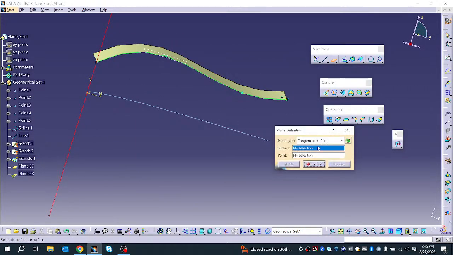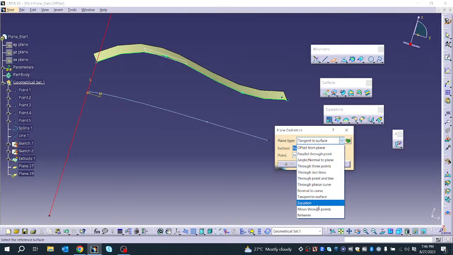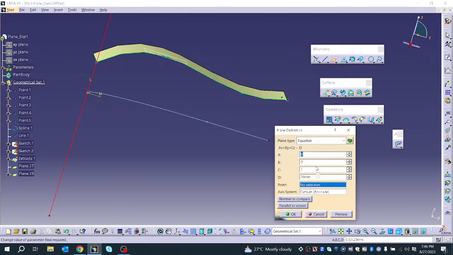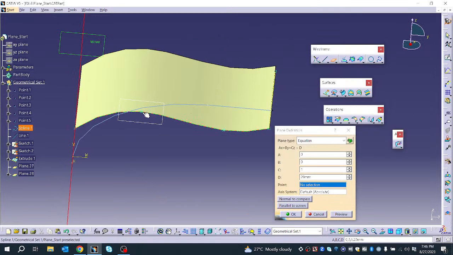The next type of plane is equation. So for that you can give some values. So plane type is equation. You can give some value of the point. I'm just selecting the point. Let this point. Okay, preview. The plane is created at this point, and it has some equation value.